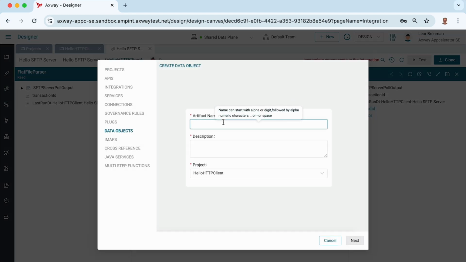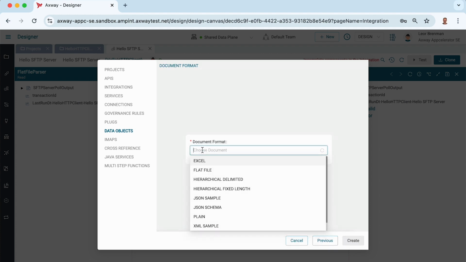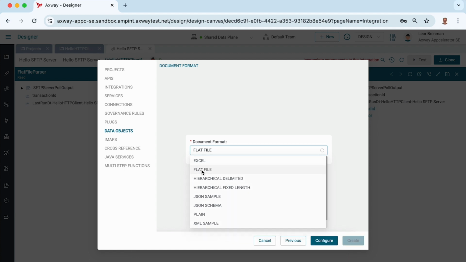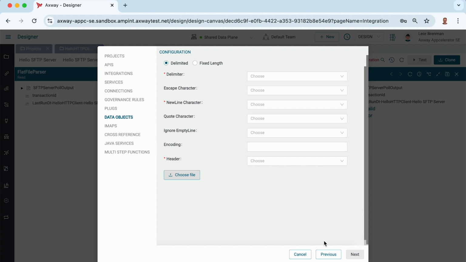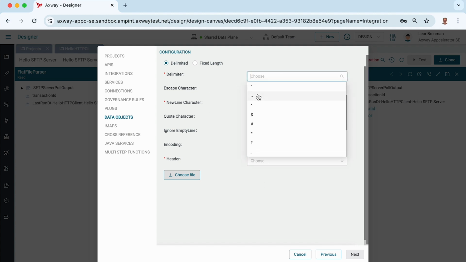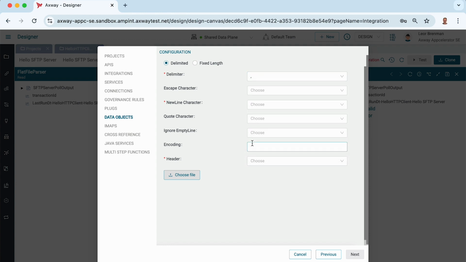So we'll call this contact CSV. Click Next, and the document format will be a flat file. Now we're going to click on the Configure button, and let's pick our delimiters. It was a CSV file, so we'll pick comma as the delimiter. The new line character is /n, and we do have headers in our CSV file.